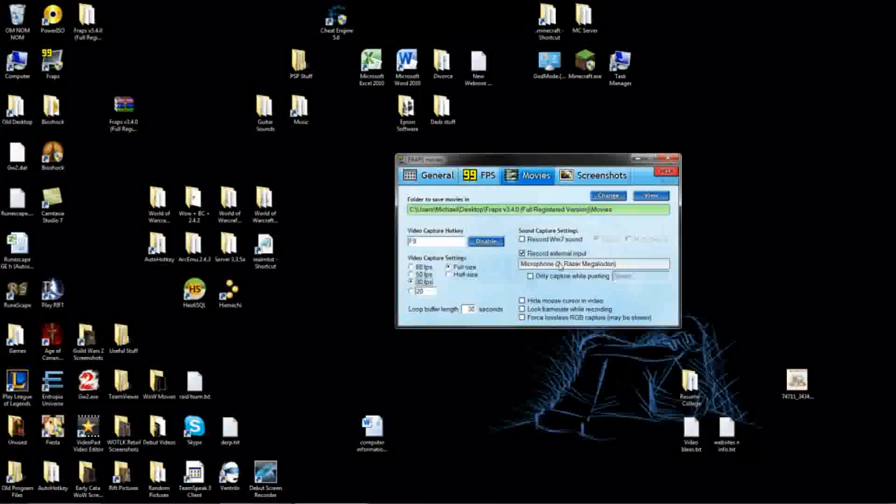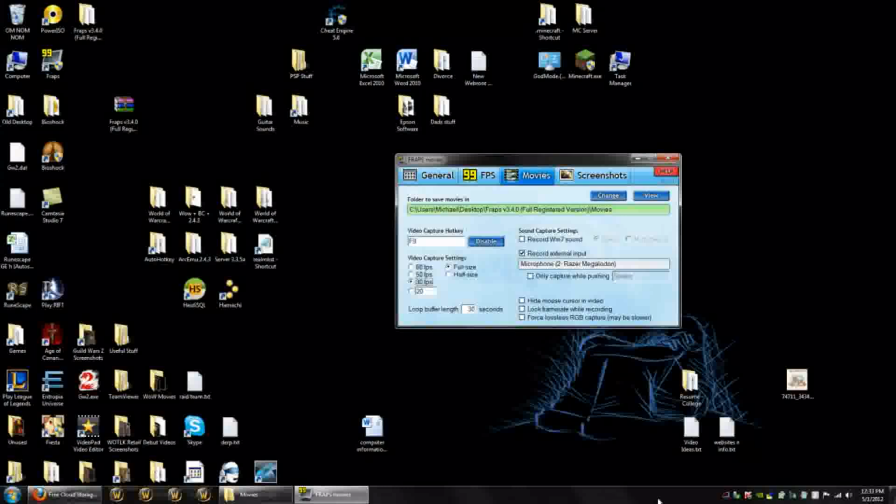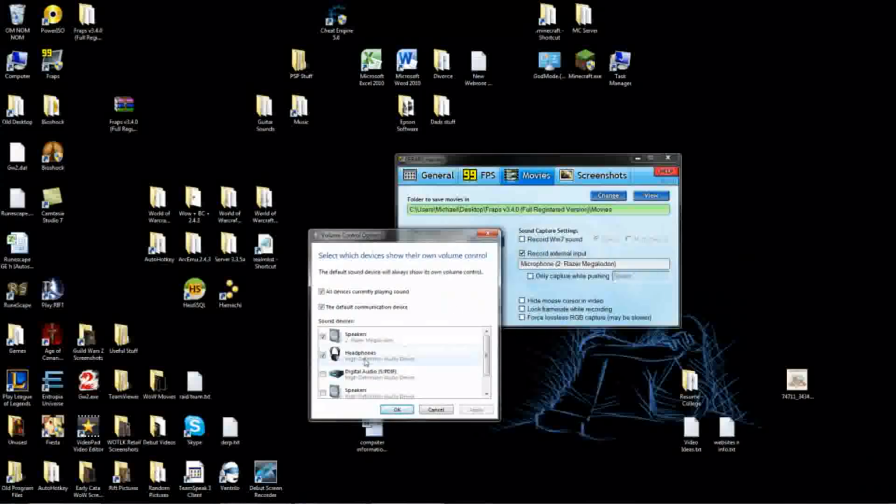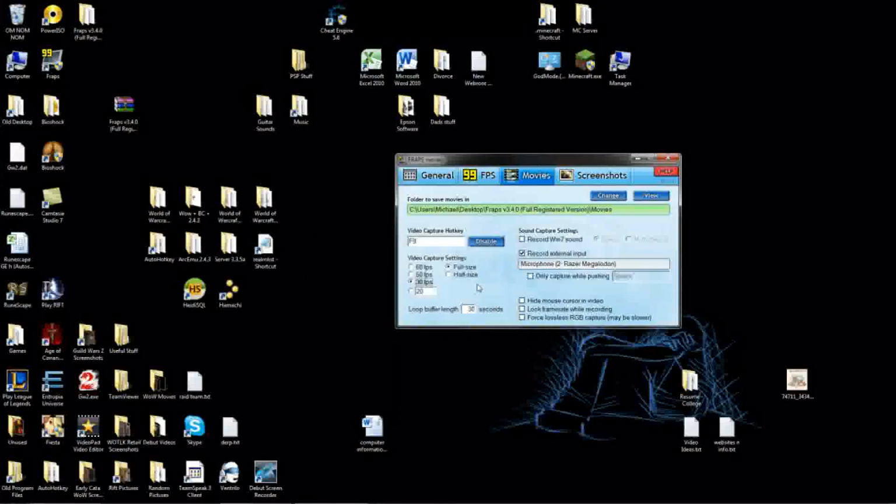Record external input. Yeah, this is for your mic. If it doesn't come up on here, you go to your volume control thing, and you want to make sure that your headphones or your microphone is clicked over here for default, so the computer knows that that's the one it's gonna use. That's what it's shooting sound out of or recording from. And as long as that's on there, it should come up on here automatically. You can press this if you want. You can press space to record only when you're holding space for some reason.